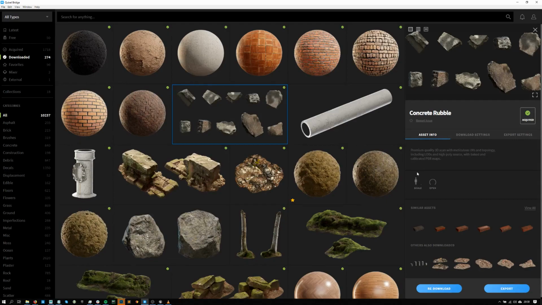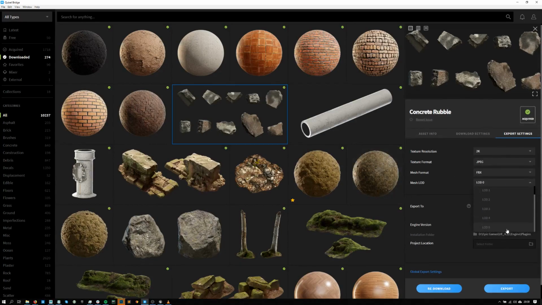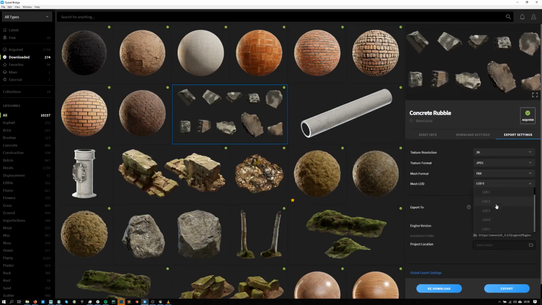Not just how to make, oh wow, this scene is so great, but actually, oh wow, this scene is great and can run in real time. Yeah, texture density is a big subject that we should definitely cover in a future stream, I think. Yeah, definitely. So you can change the texture resolution here, and you can change the mesh format. The LOD is right here. For this asset, for instance, you have up to LOD 5 right here.